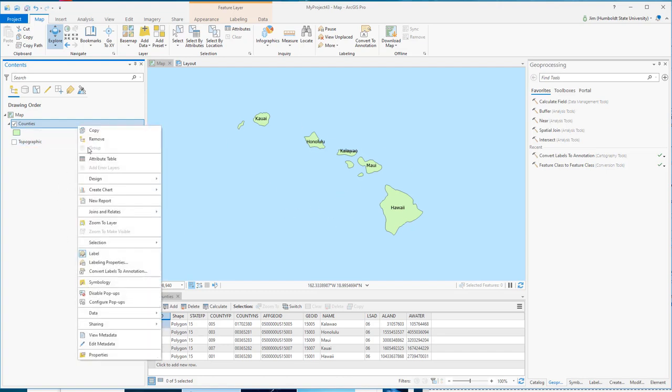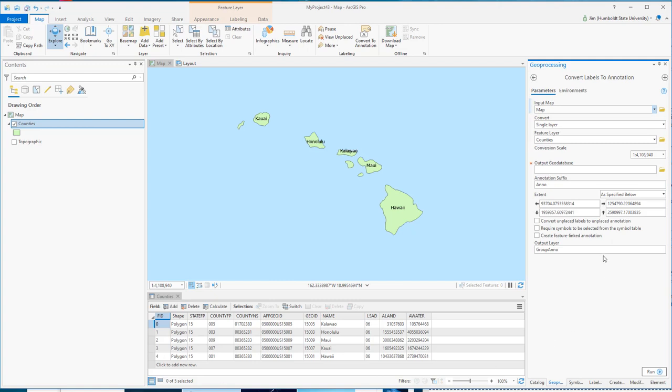So what I'll show you now is how to convert labels to annotation. You do have to have labels turned on to be able to do this. Okay, this brings up the convert labels to annotation transform. We do want to make sure single layer is selected instead of all layers in map. There's the layer that we're doing.